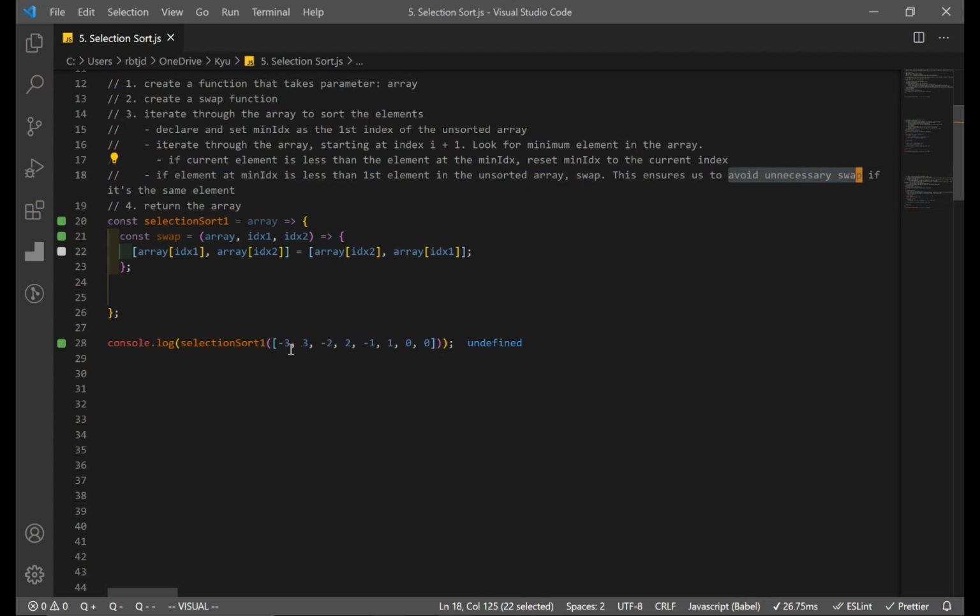Well, actually, let's go back to our array. Well, -3 happened to be the first number in our unsorted array, and it also happened to be the minimum value in our whole array. Do we need to make a swap? No, right? Because -3 is already in the correct place, so we don't need to make any swaps. And finally, I am going to return my result.